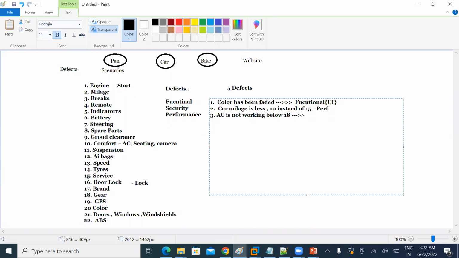Is it a functional defect, performance, or security? Anything related to the car, it will come as functional. Performance means you need to check the car with respect to the time or with respect to some load. This is again like a functional defect. Fourth one, car will not start.